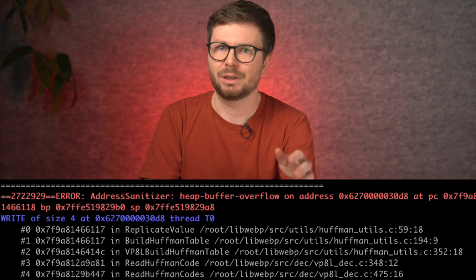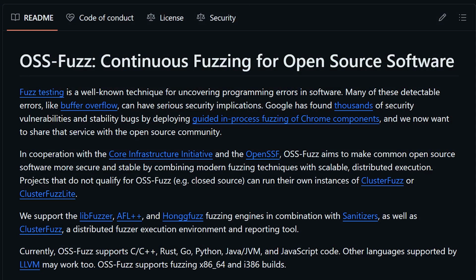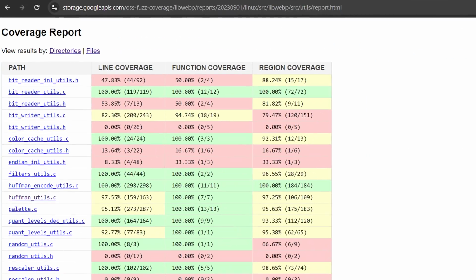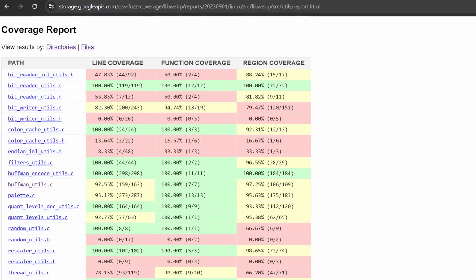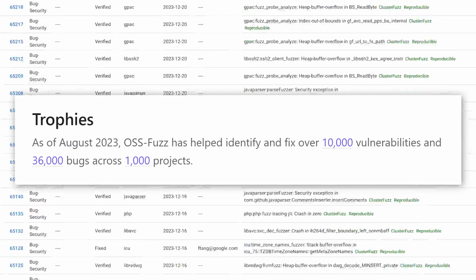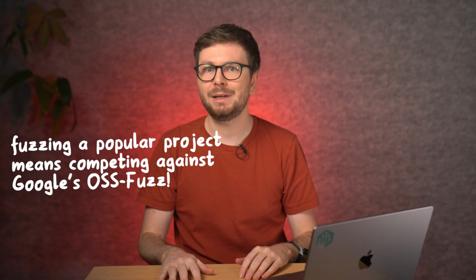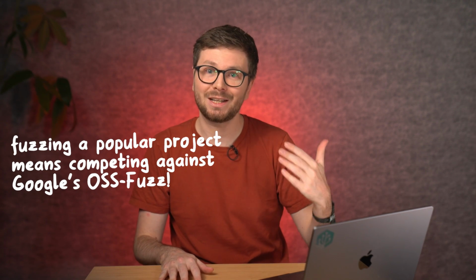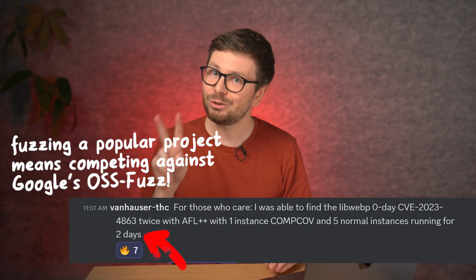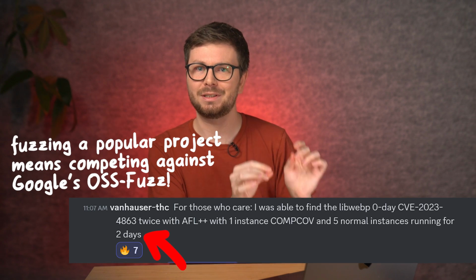The libwebp vulnerability is really crazy because libwebp gets fuzzed by OSS-fuzz, continuous fuzzing for open source software. It's basically a massive fuzzing server farm by Google, fuzzing lots of different open source projects, and it found over 10,000 vulnerabilities. So when you are fuzzing something as prominent as libwebp, then you have to compete against OSS-fuzz. So the fact that Van Hauser was apparently able to find the bug in 2 days tells me that he must have had a very unique and interesting approach.